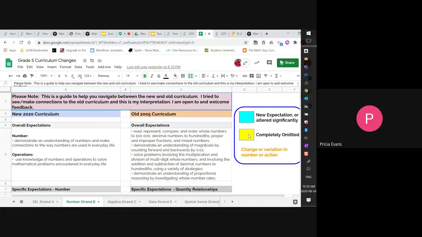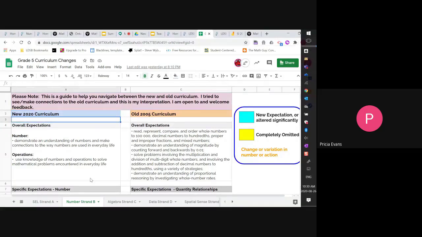Yellow is completely gone, and orange is a change or variation in the number or action, which actually changes on the different strands based on what we're doing. The left-hand side is the new curriculum, right-hand side is the old curriculum. I'd like you to notice as well that the overall expectations are the same from grades 1 to grade 8. So whatever you're learning as an overall, the expectation is the same. It's the specifics that change.